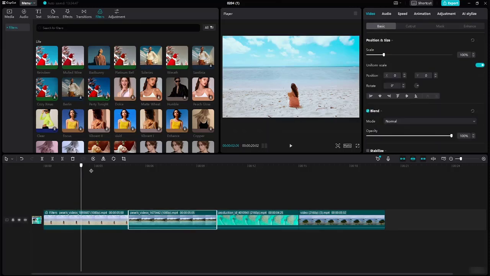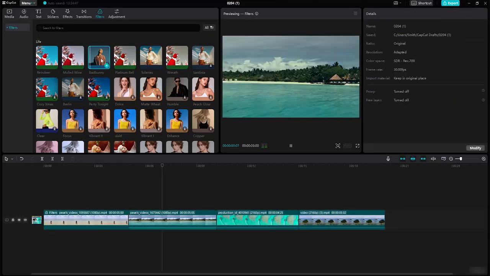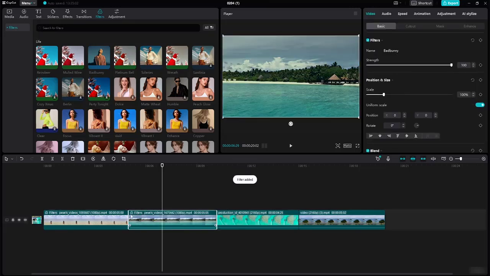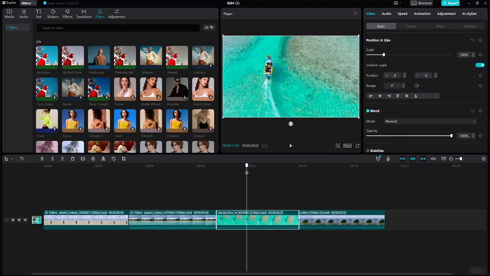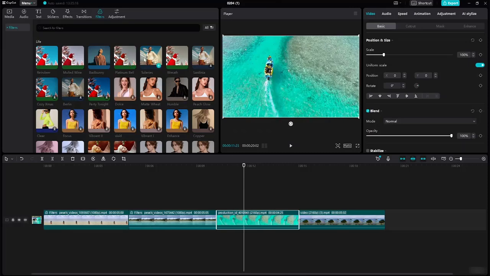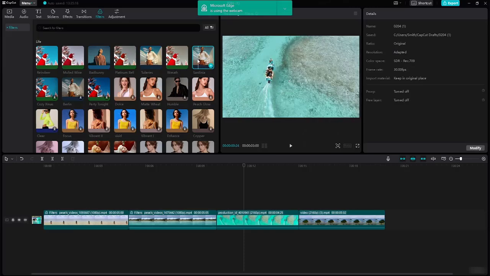Let's come to this one and see what kind of filter I can give. Otherwise, let's select this one and put out this particular filter. If you want to work with the filter, you can come here and click on the top, and you will be able to select the strength of the filter from the basic option in the properties panel. Now let's come to this third one. Over here also you can check different kinds of filters. Let's search for this one.